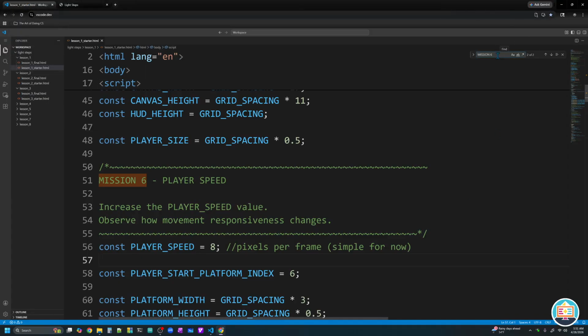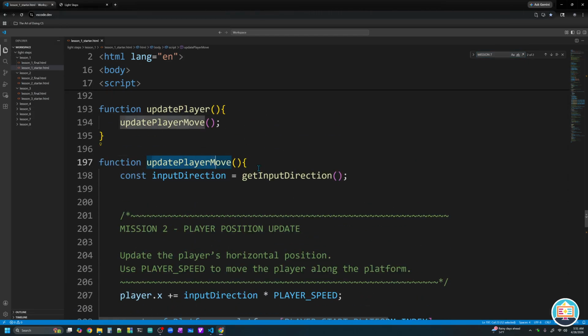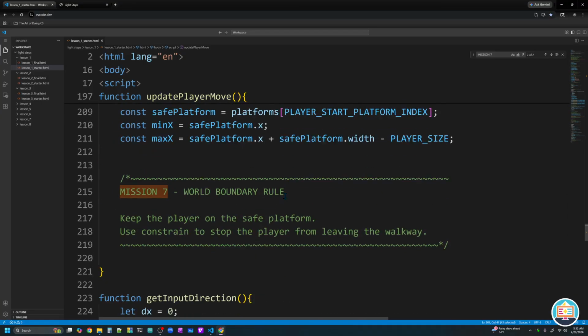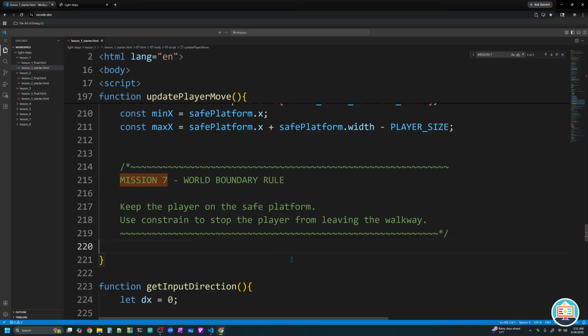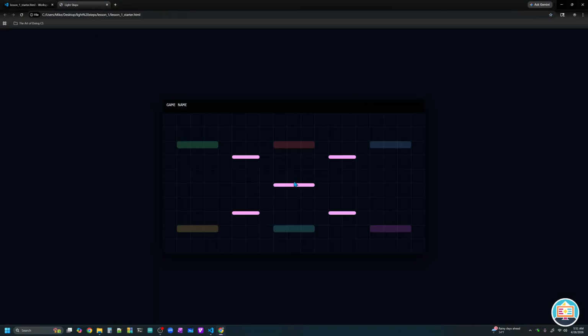And so let's take a look at mission number 7. Mission number 7 finds us in our update player move function. Remember, this is where we actually are moving the player. So we're actually moving the player right there. And we got to set a world boundary rule. It says keep the player on the safe platform. So we're actually going to make sure that they don't leave the platform, that starting platform. So let me restart my game right here. We're going to keep them on this safe platform.